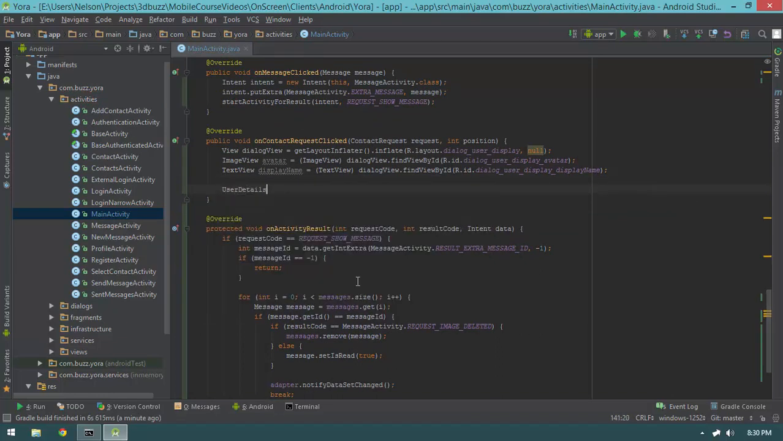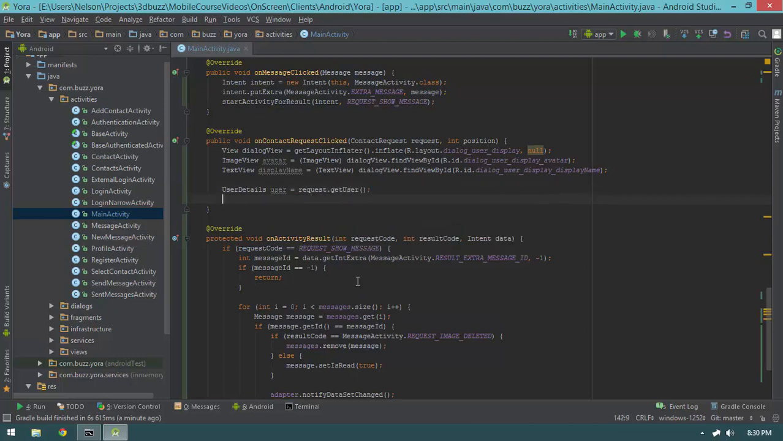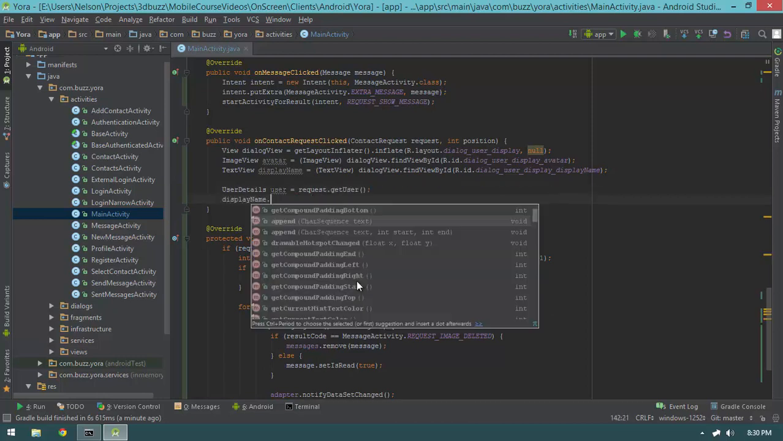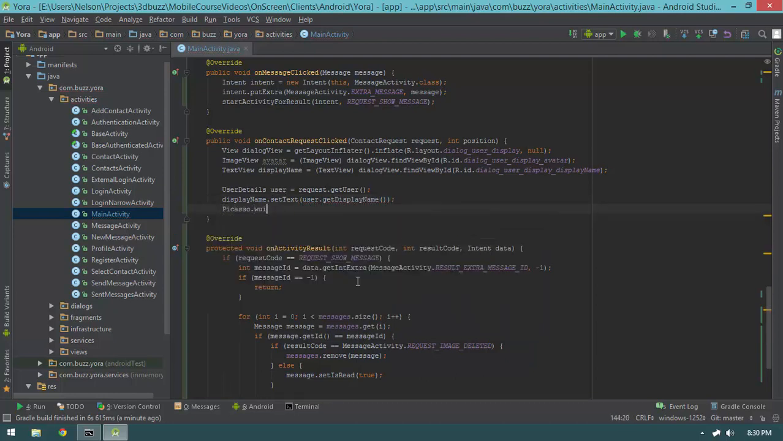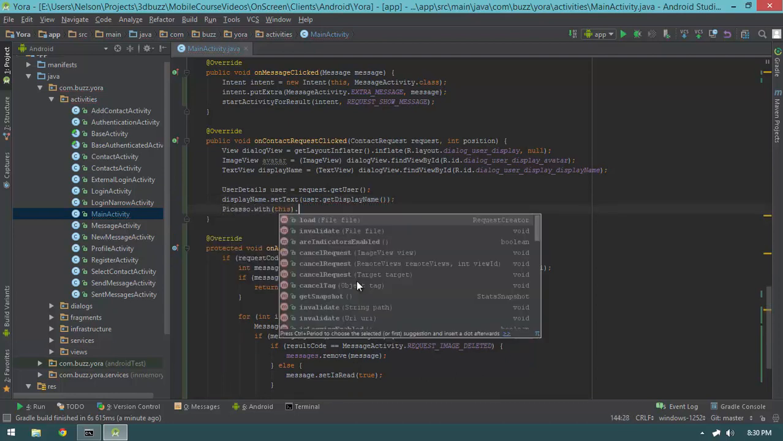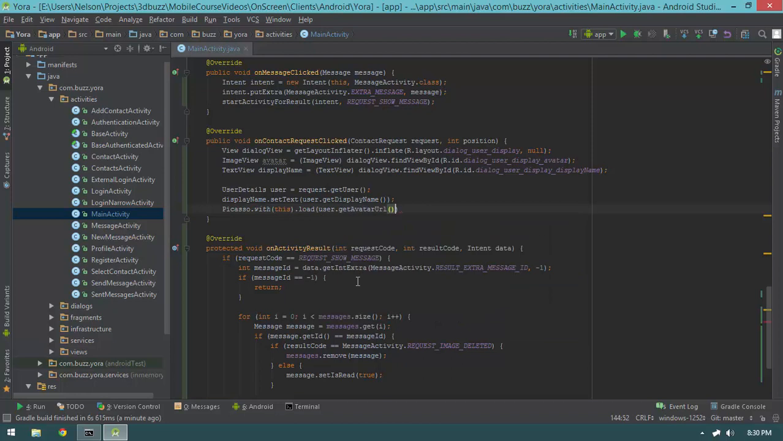And then I'm going to say UserDetails user = request.getUser(), and then we can go ahead and say displayName.setText(user.getDisplayName()), and we can say Picasso.with(this).load(user.getAvatarUrl()).into(avatar).